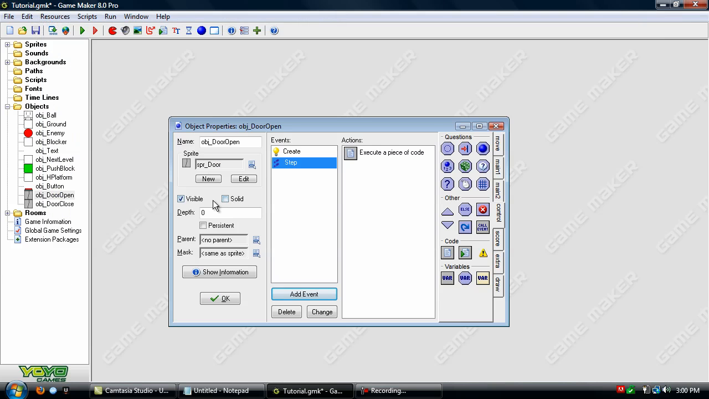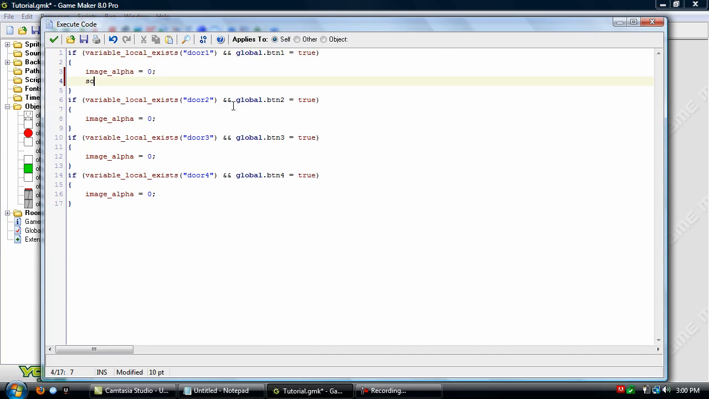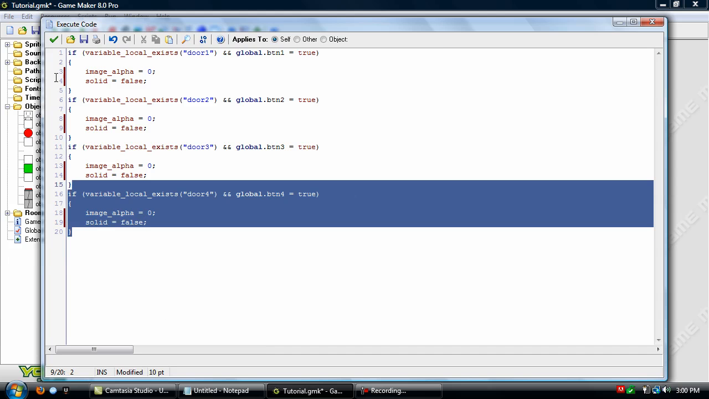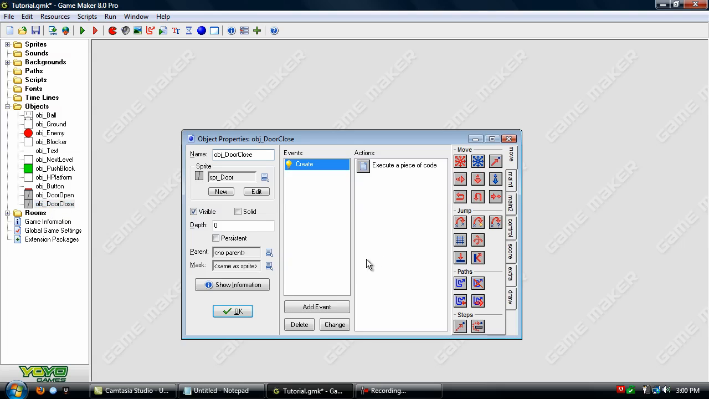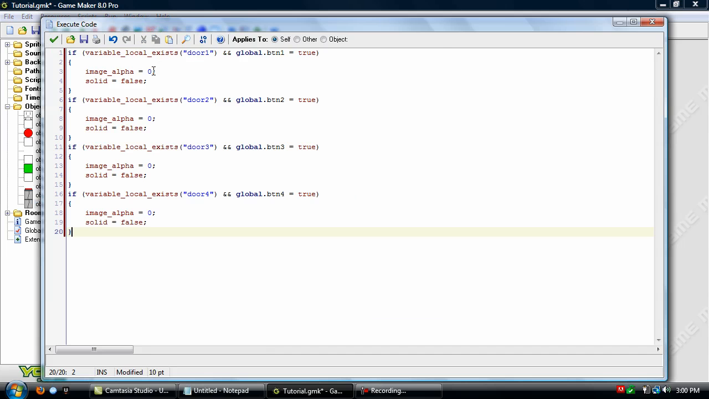Now we also need to add in something else. First, let's change this to a solid. Now we'll skip down a line here and set solid equals false. And let's just copy and paste that. And now let's copy all of this code and go to the door close. Go into the step event and paste it. This time we're going to set the image alpha to 1 for all of these, and the solid to true.